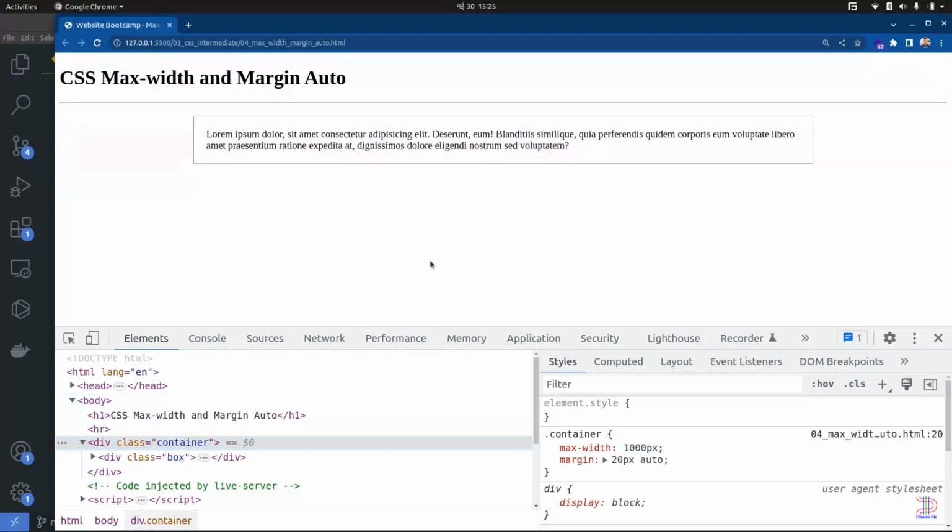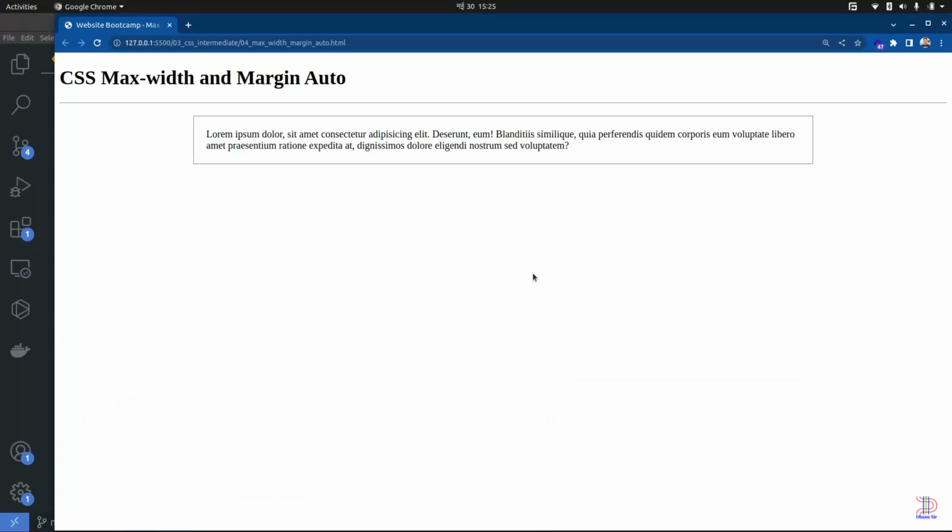This is a very important concept to center the element. And that's all in this chapter. I hope now with this chapter you understood what the max width concept and margin auto concept are.